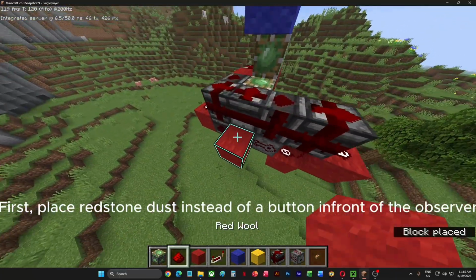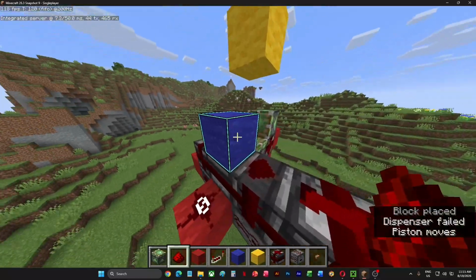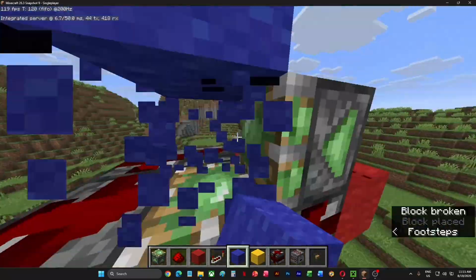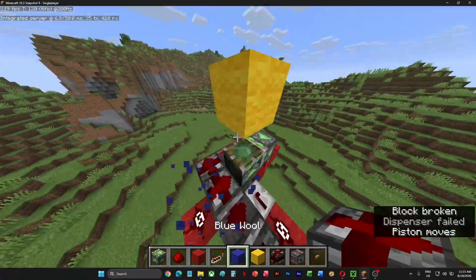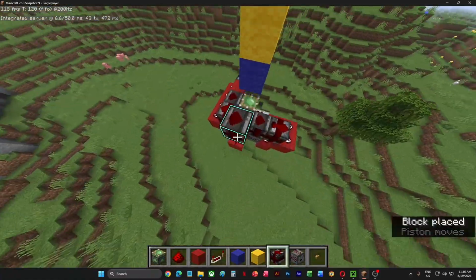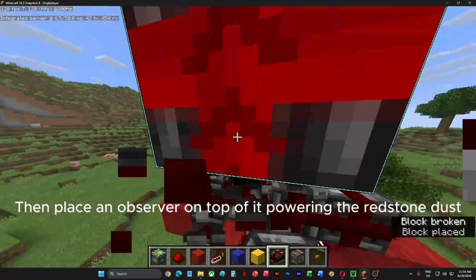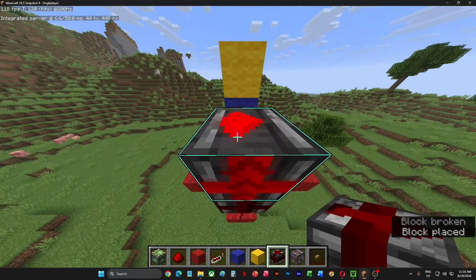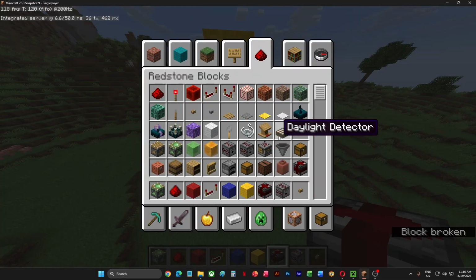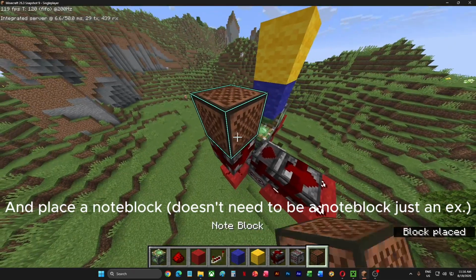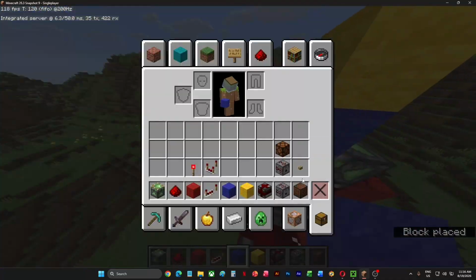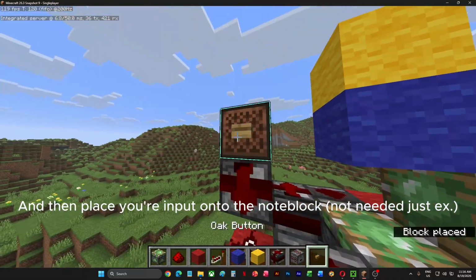First, place redstone dust instead of a button in front of the observer. Then place an observer on top of it, powering the redstone dust. And place a note block. Doesn't need to be a note block, just an X. And then place your input onto the note block. Not needed, just X.